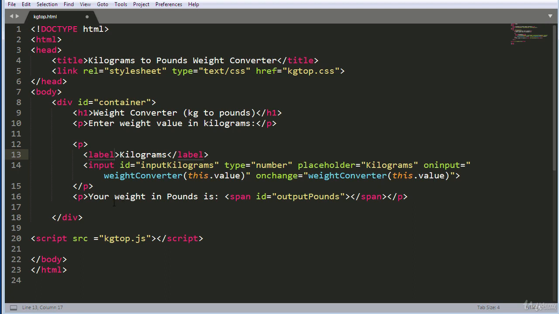On line 16, I've got another paragraph here. This is a paragraph that would actually output the conversion weight in pounds. So it will say your weight in pounds, and notice I've got a span element here. So this span basically will add the value of this output pounds, whatever the conversion is, to this text here. So it will say your weight in pounds is whatever value that this function has computed. It will add that to this. So that's where we have the span element here.